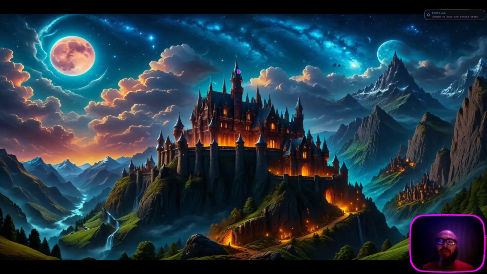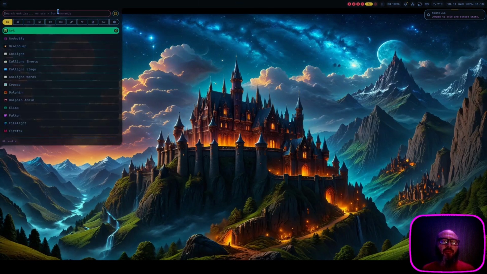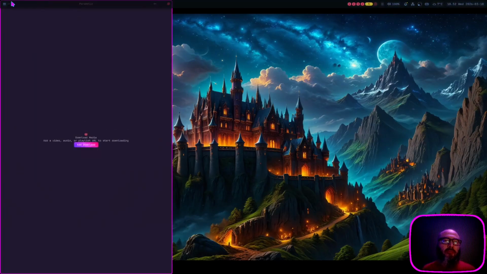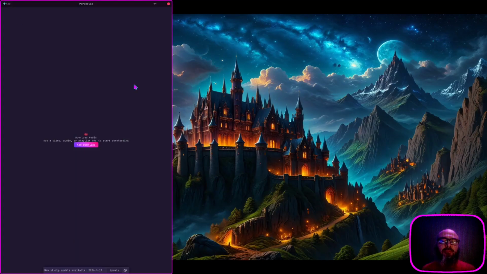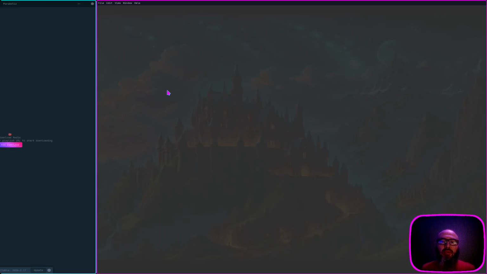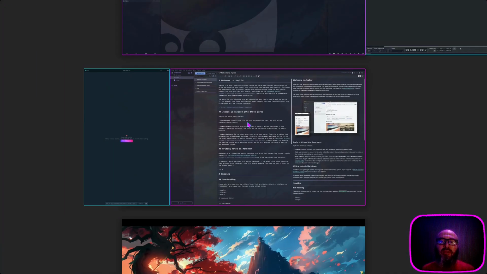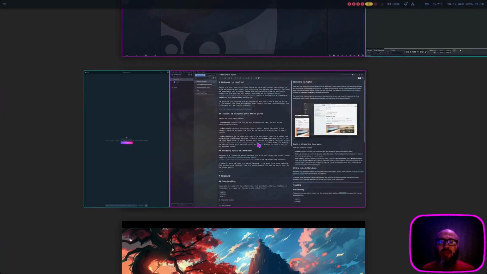So yeah, and let me show you a few Flatpak apps, for example Parabolic or Joplin, like this. So yeah, as you can see, I have tried to make the system look the same regardless of the apps. And I must say that Niri was quite, how can I say this?